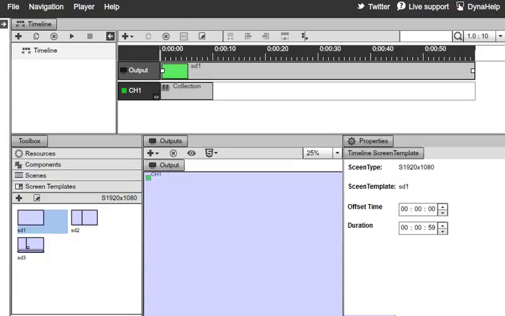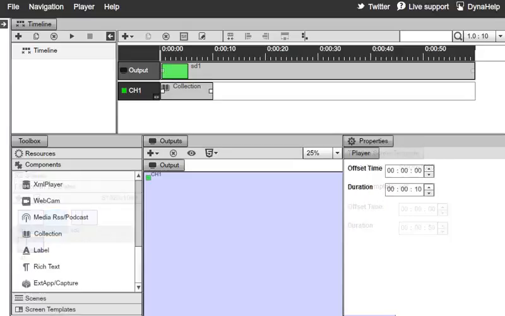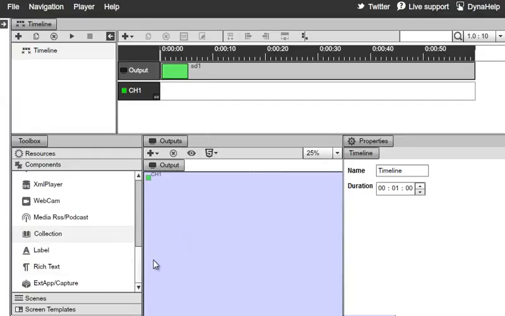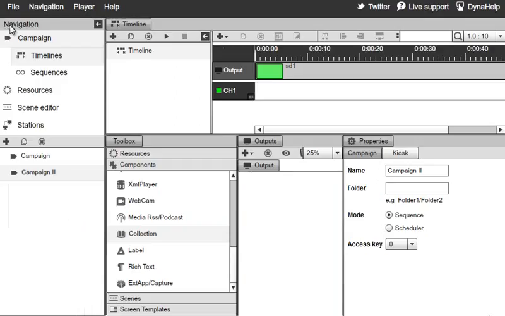And with the kiosk mode, you can actually use your finger or mouse clicks to interact with the collection and have it switch to other items or other scenes. So let's go ahead and delete the collection over here from the timeline because we are going to use the scenes this time. So we'll switch over here to the scenes, right here, the scene editor.